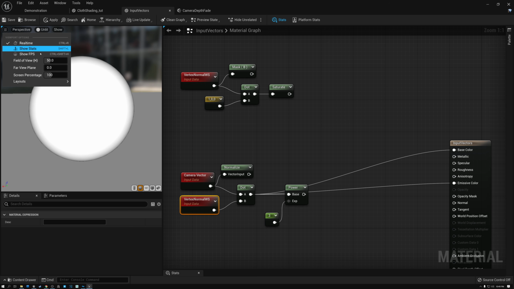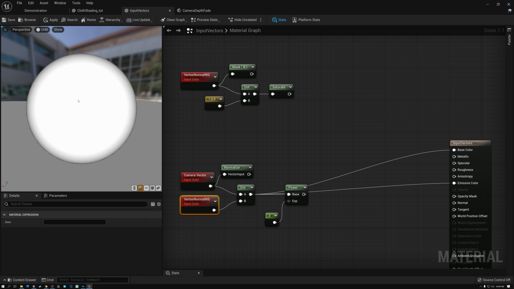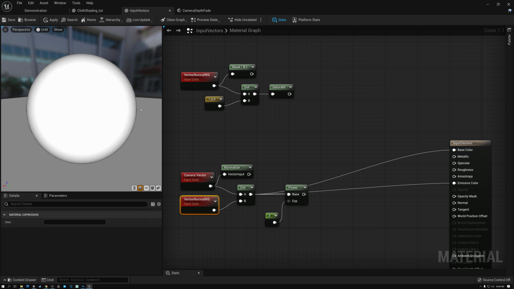Let me just change the field of view a little bit, so maybe it'll be more obvious what's going on here. I zoom in, you can kind of see that black showing up around the edges, but you'd have to be able to rotate outside of the camera to be able to see the black, because the surface is pointing right at the camera, and we're measuring if the surface normal is parallel or perpendicular to the camera.